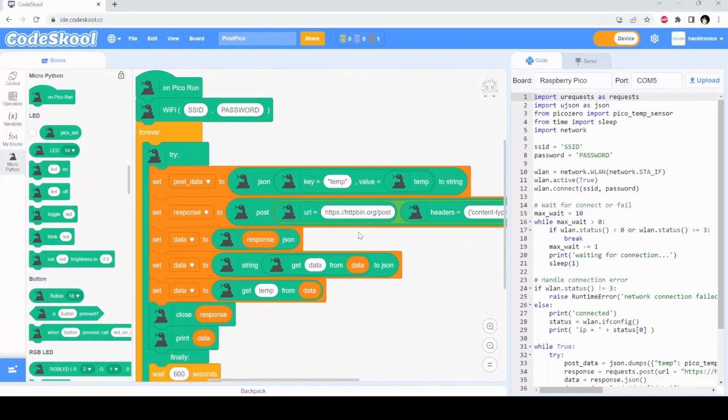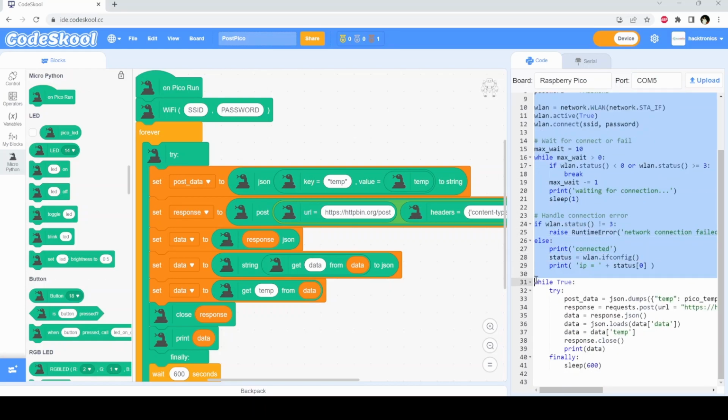Hi everyone, in this video we'll see how to post data using Raspberry Pi Pico W, or fetch data using the same. So here on the Pico, I have initialized my Wi-Fi connection. So this will generate this piece of code.